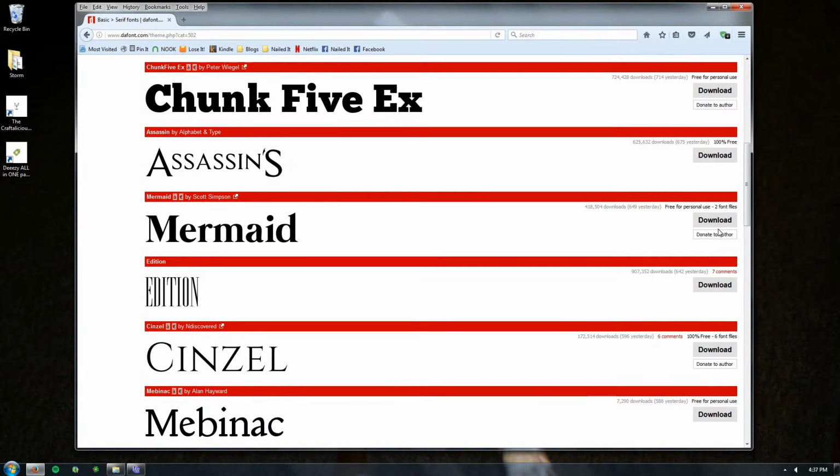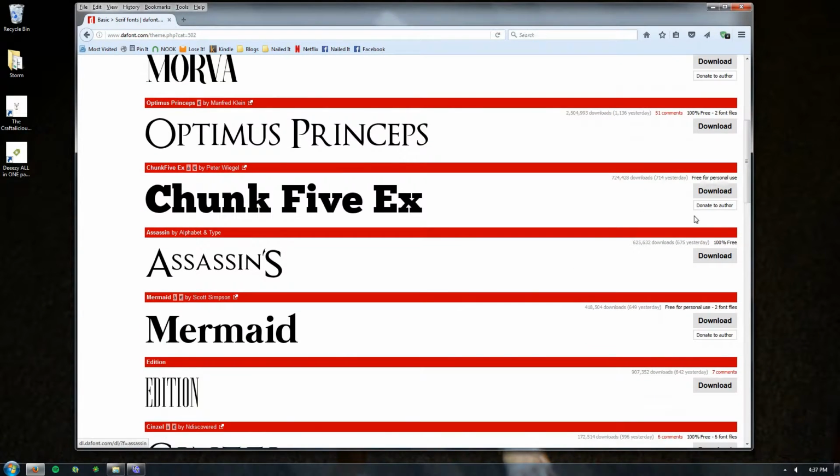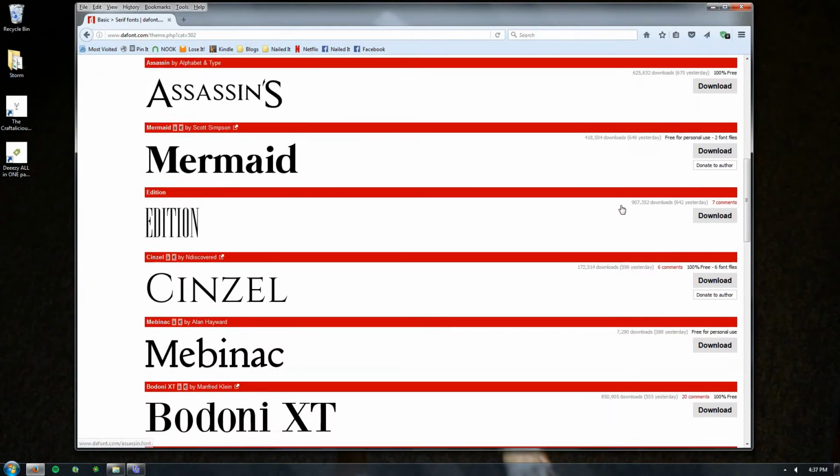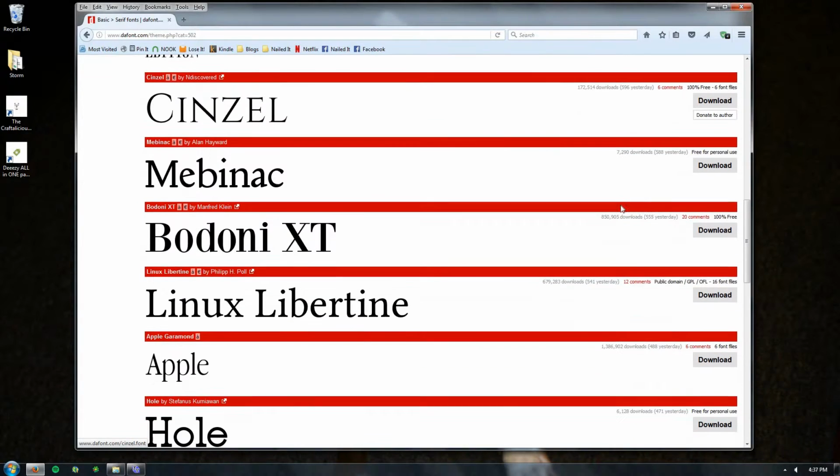And then the one that we really like is the 100% free. That means that you can use it for commercial use, you can use it for personal use, whatever you want. So those are good fonts to have, and you can keep them in your commercial folders.